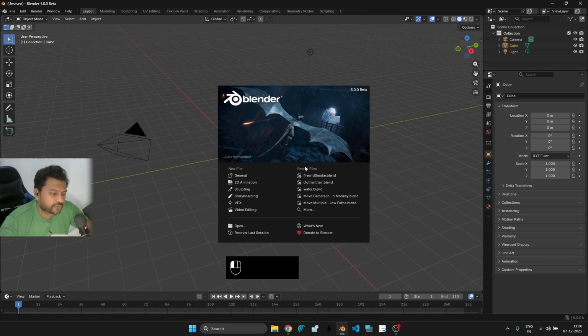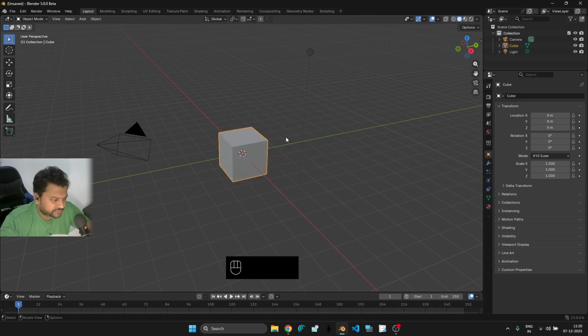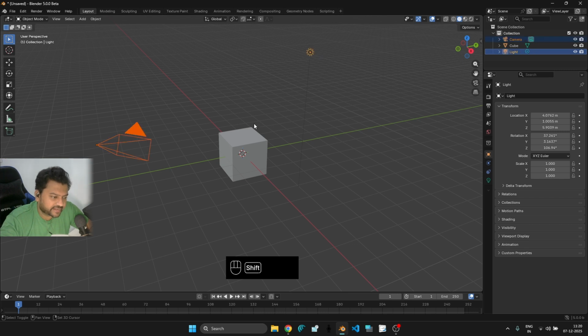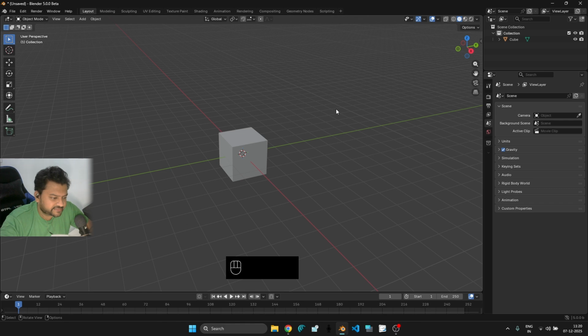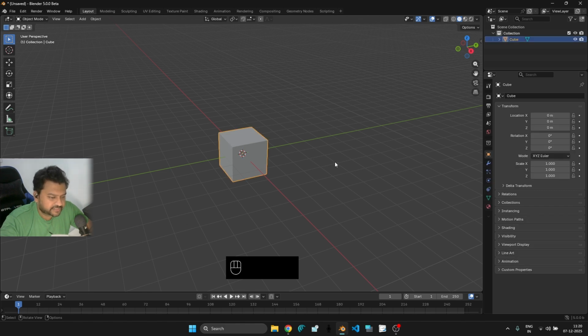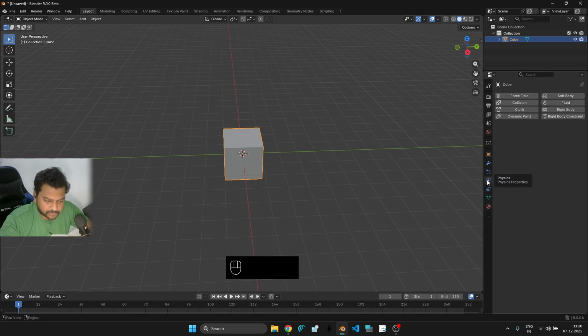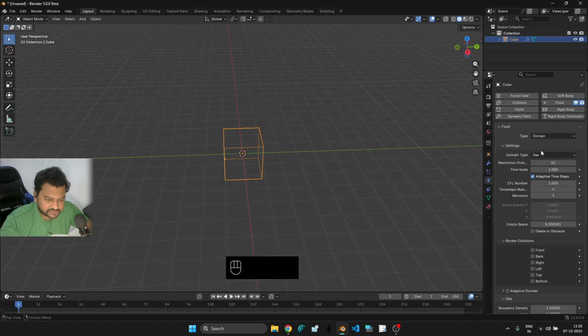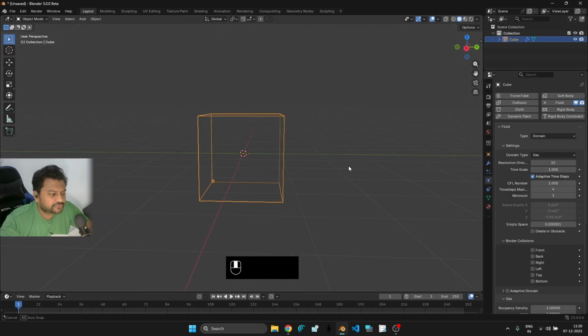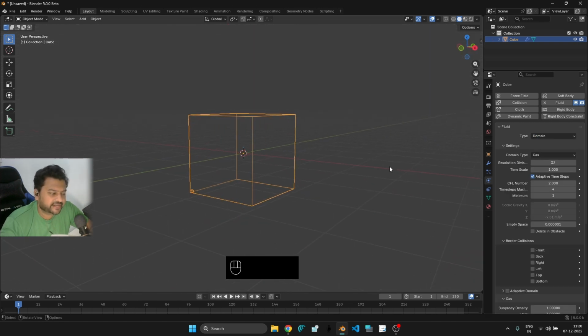I'm here in the Blender 5.0.0 beta version, and this is the default screen where I have the camera, light and the cube. The camera and light I don't need, so I will just delete them. I'll select this cube, go to the physics property and select fluid. For the type I will select domain. The purpose of the domain is that whatever animation happens, it will happen inside it.